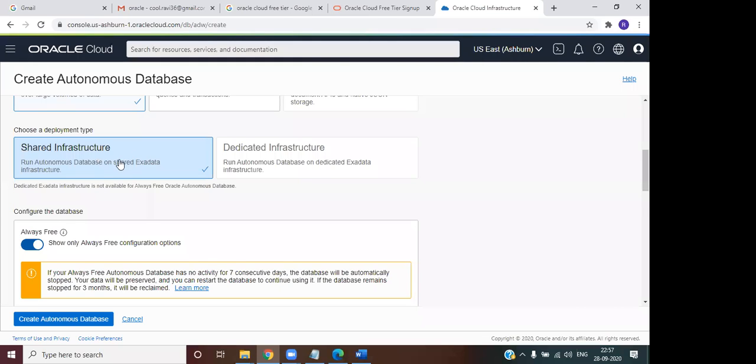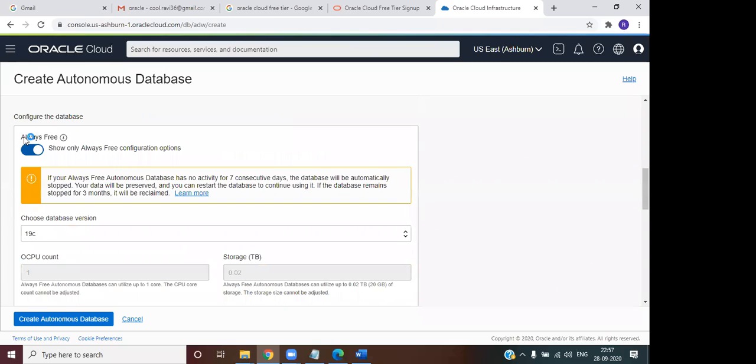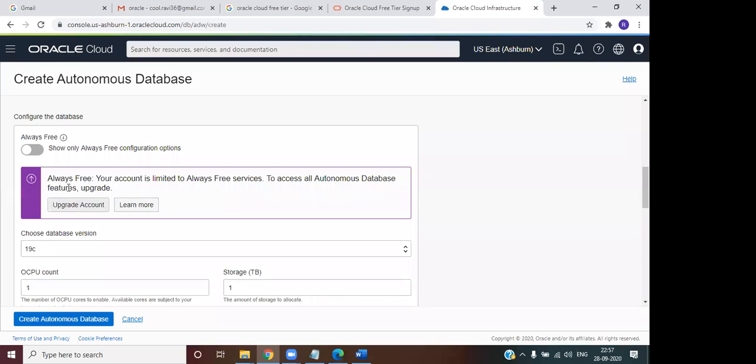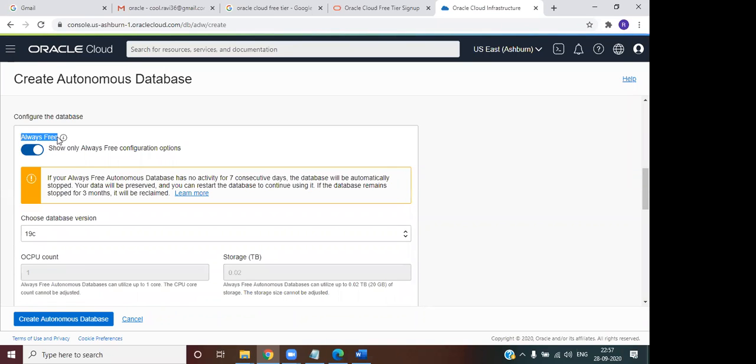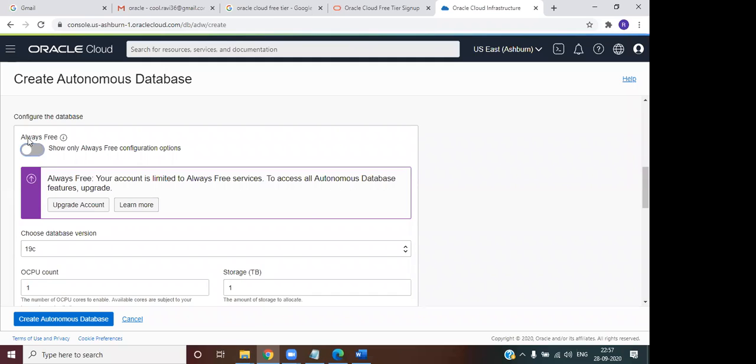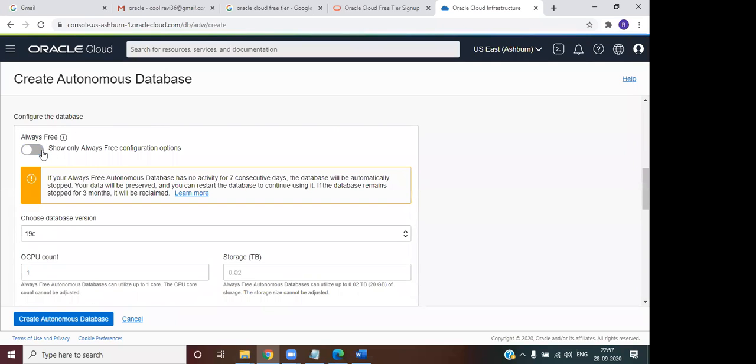So that's the difference. And here you see something like always free, right? This needs to be enabled. If I disable this, then it will tell me my account is limited to always free, and to access all autonomous database features I need to upgrade. I don't want to upgrade because it will charge my credit card. So I always check always free. This is very important. You need to always enable this so you will not be charged anything.